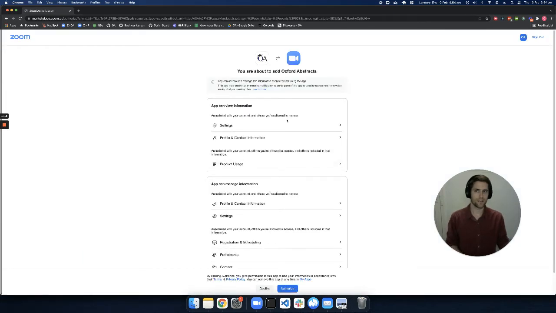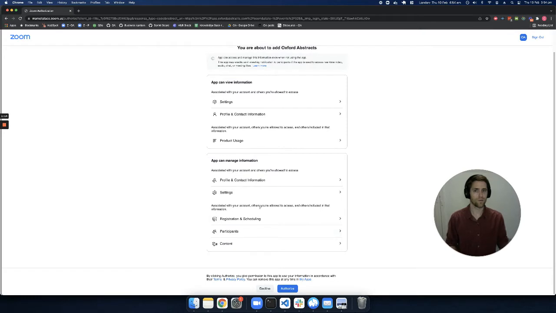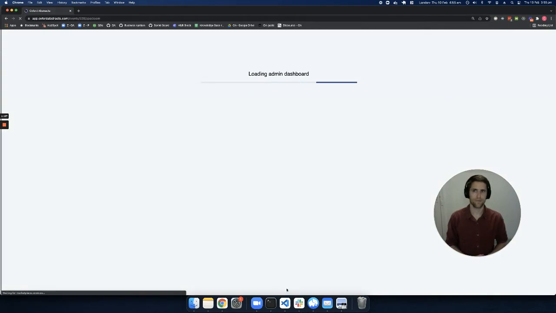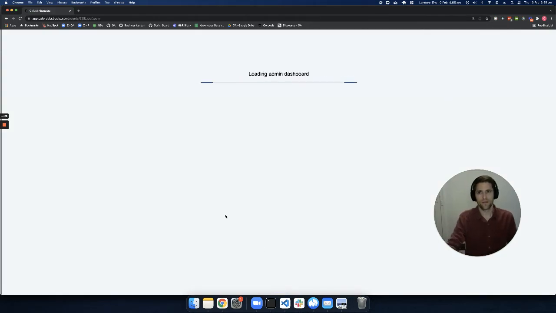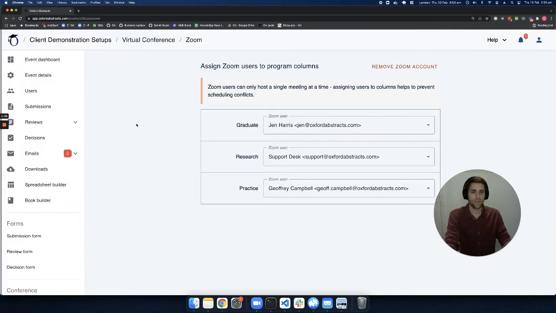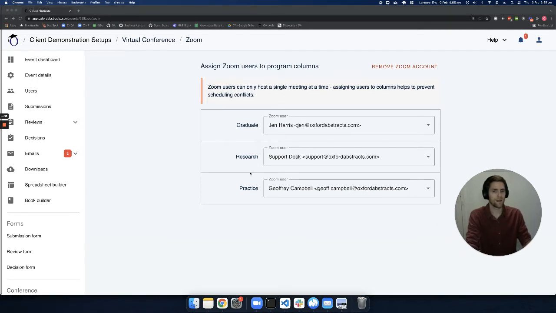And so here, this is going to tell me a little bit about what permissions we have, or the things we can do from the Oxford Abstracts side with your Zoom account. So have a read through these, and then once you're ready, press authorize. So this is going to take us back to the same page, but now, of course, we can see that this is now authorized.